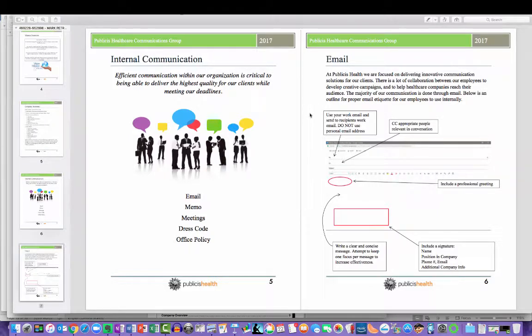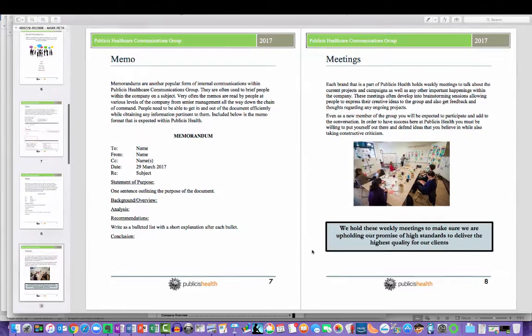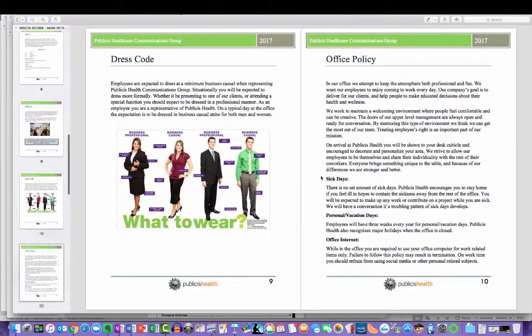We don't have what I call the guidelines or list of do's and don'ts, but we do have a really nice illustrative example. So we kind of see an email here, and they're telling you what to do in the different parts of the email. So good execution there. The memo, again, we see some discussion and an example, but I think this could be made better. Meetings, we probably need more for this, but it's on the right track. Again, dress code, discussion and examples.